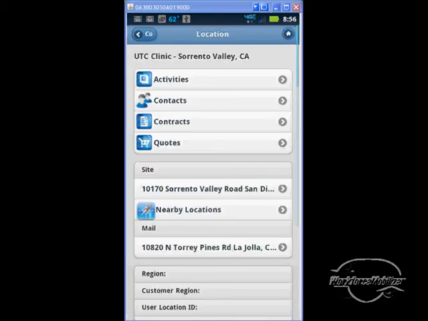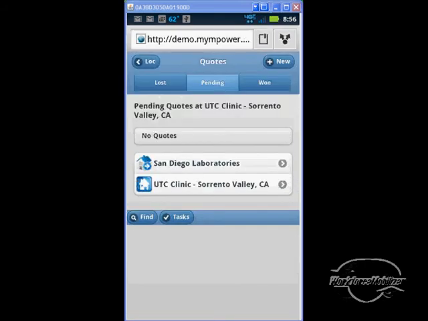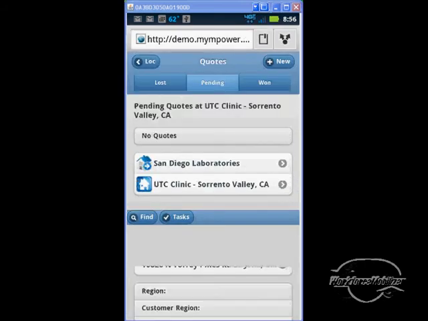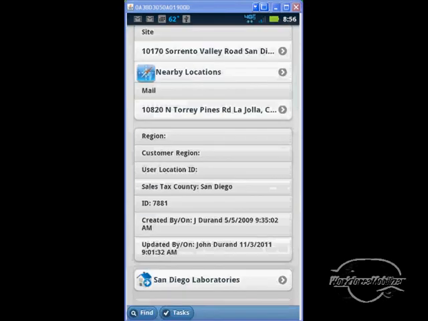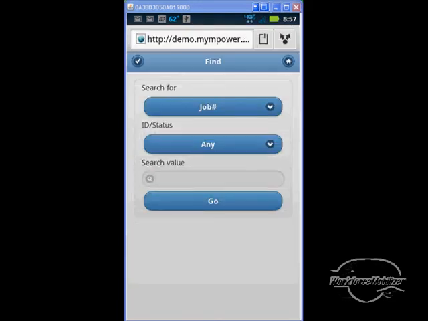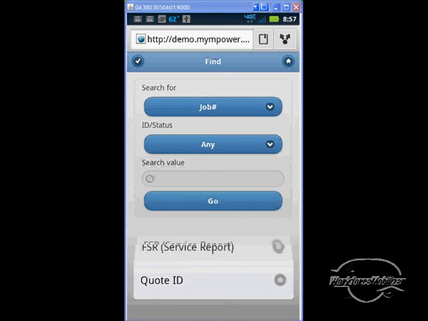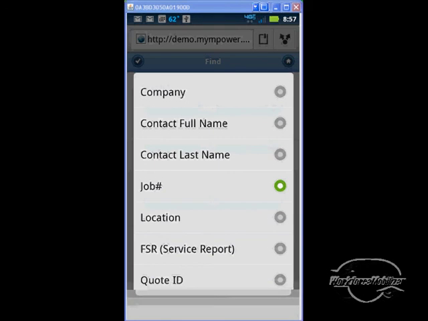Back to my final one at the bottom, the quotes. In this case, there are no quotes, but it would be a list like that, and I could click in and find what was quoted, what prices, and so on. Now, we're going to go back to the query screen just to give you a little idea here. Like I said, you can search on a whole bunch of things, such as job, company, contact, full name, last name, location, field service report number, a quote that would have been handed out.